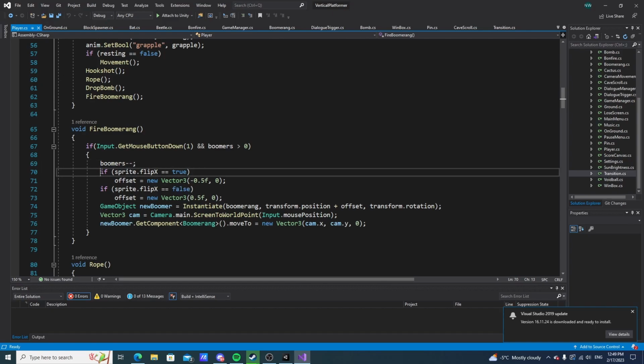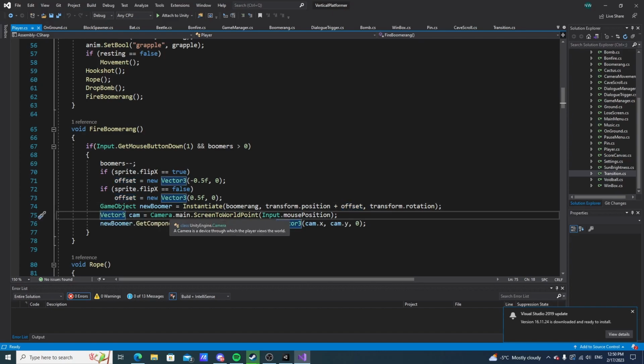And then depending on which side we're facing is where we're going to have that offset be. And then we will create the new boomerang at whatever offset it is. And then we get our camera's mouse position, and then that's where we're just going to set its move to. So the boomerang literally just moves towards that camera spot and then comes back. So once its position hits that spot, then it comes back to the player. So a pretty simple thing here.